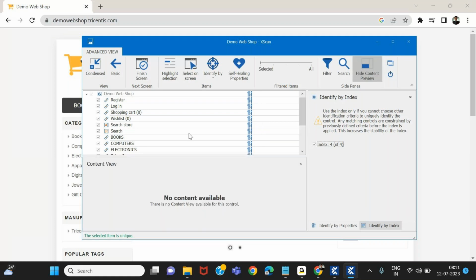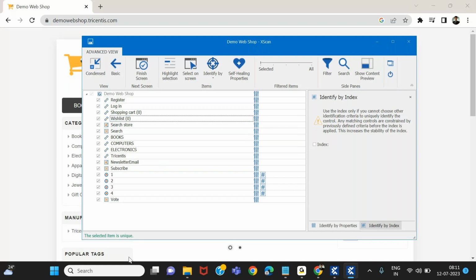So if you see this, show content preview is not available because we don't have any table, but once you have any table, you will see the show content preview. It will view the table columns for you. We will see that coming up next. Okay, now let us save this.